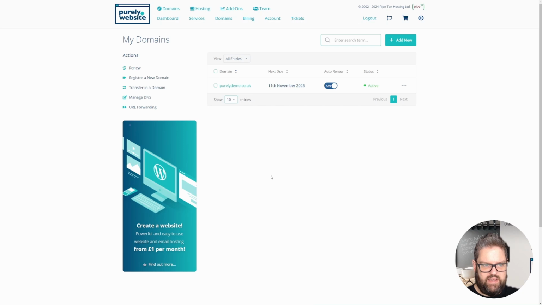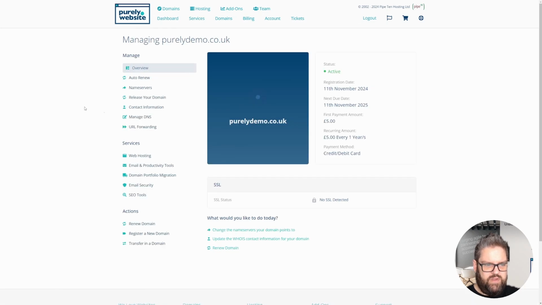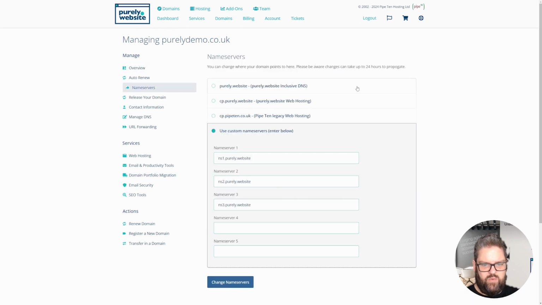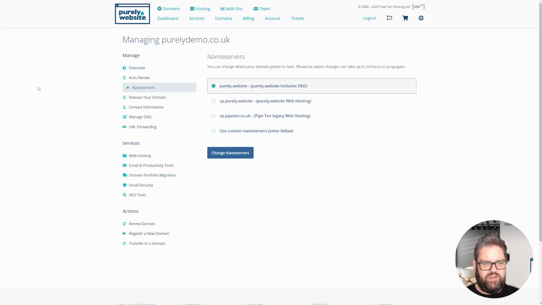We'll select that again. We'll go over the name server options first of all. We can get to those by clicking name servers in the left sidebar here. We have 4 different options. We'll go through them individually. So at the top here we have the Purely Website Inclusive DNS. This is our managed DNS service, which we'll be showing you in just a moment.